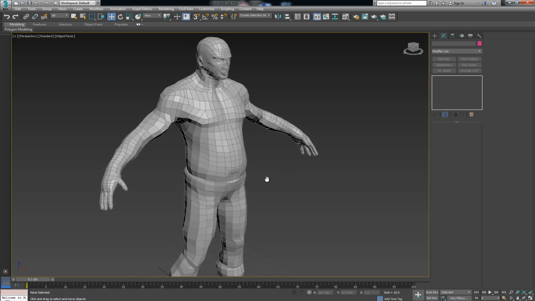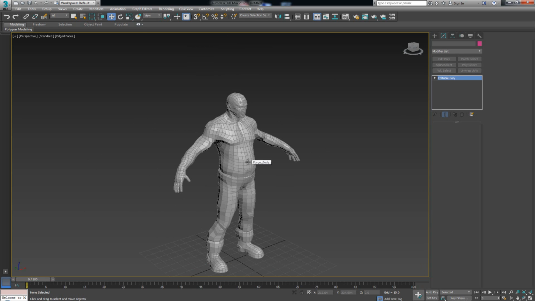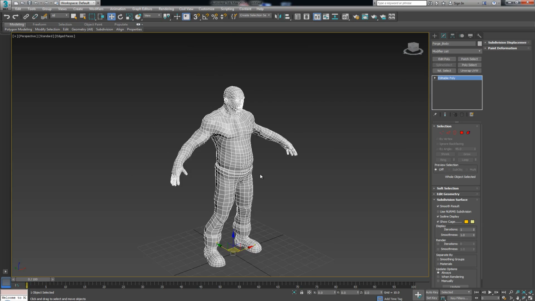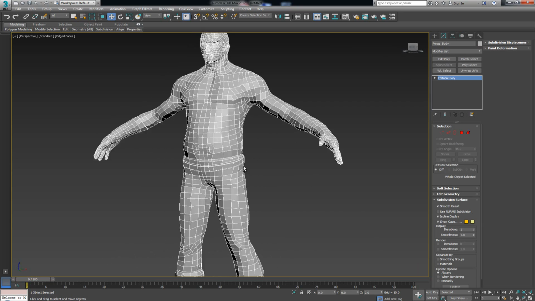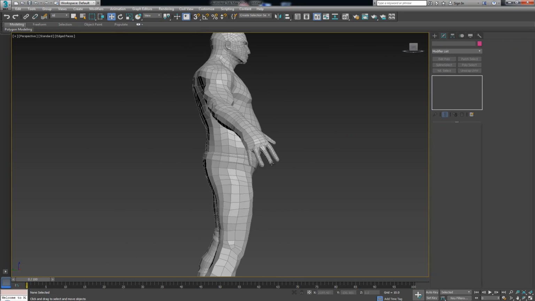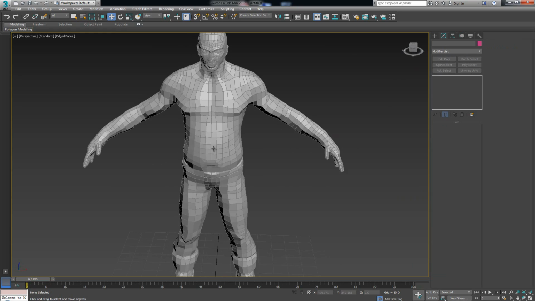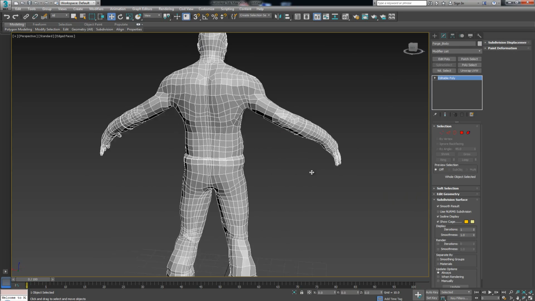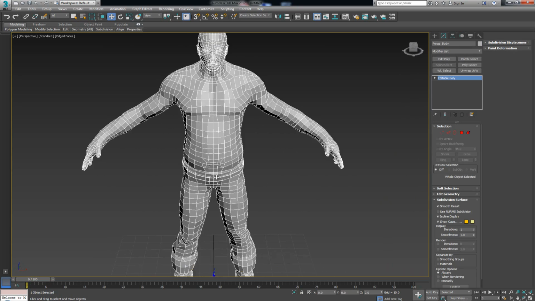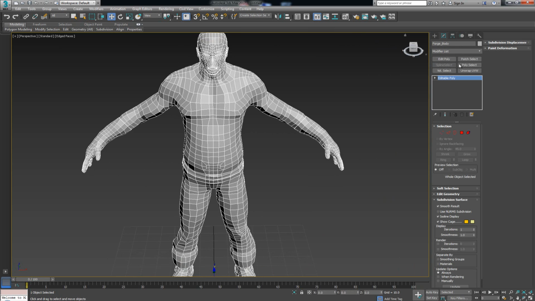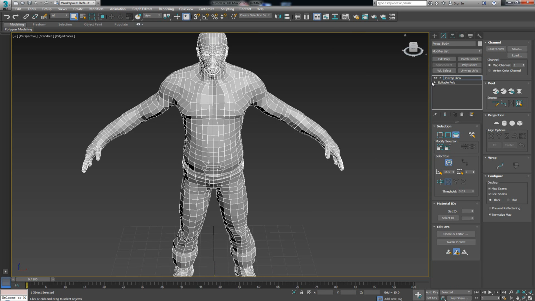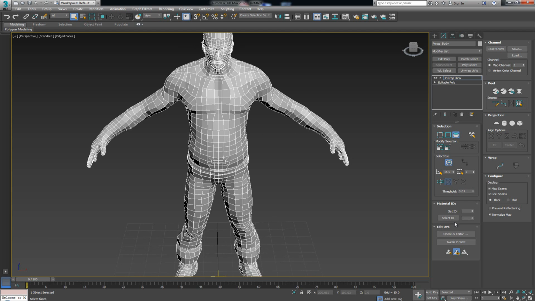So for this, I'm actually going to use one of my models that I've done for a personal project. It's a very simple game resolution mesh of a character, and let's see how we can unwrap this inside 3ds Max. So for this, we just need to add an Unwrap UVW and click on the open UV editor.